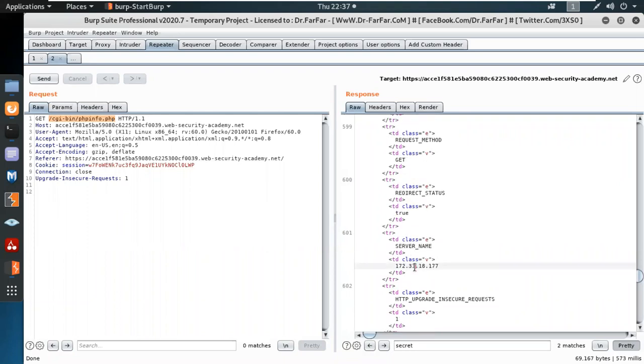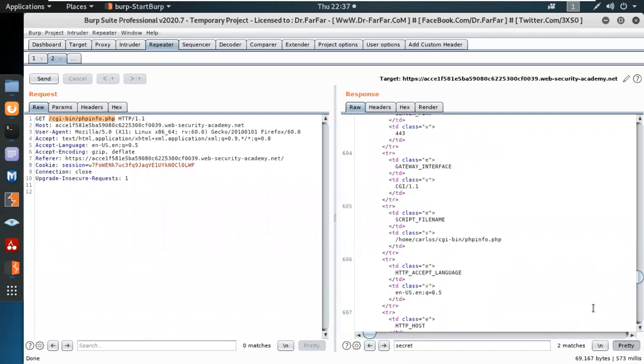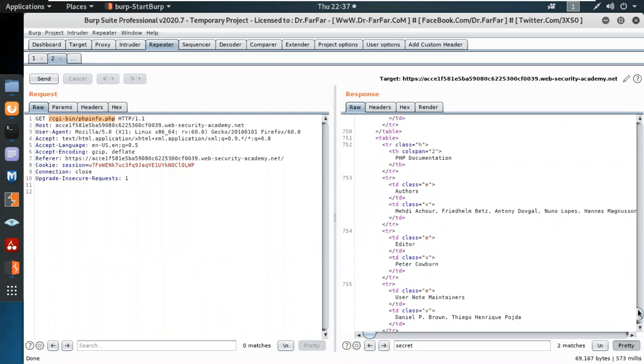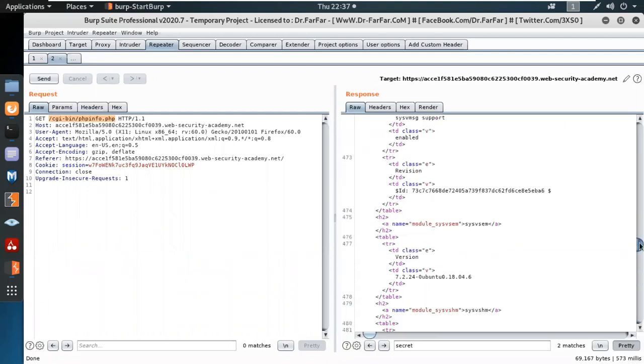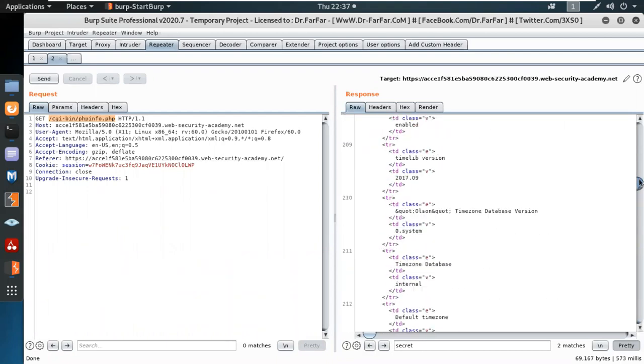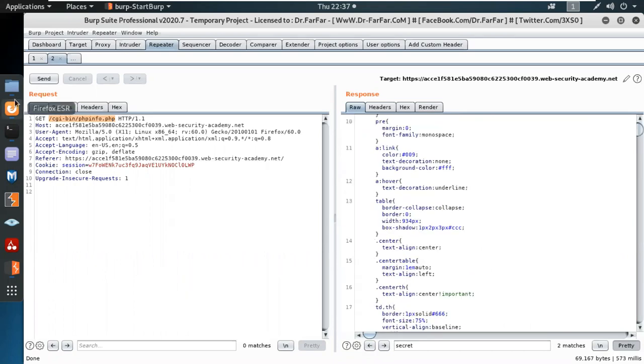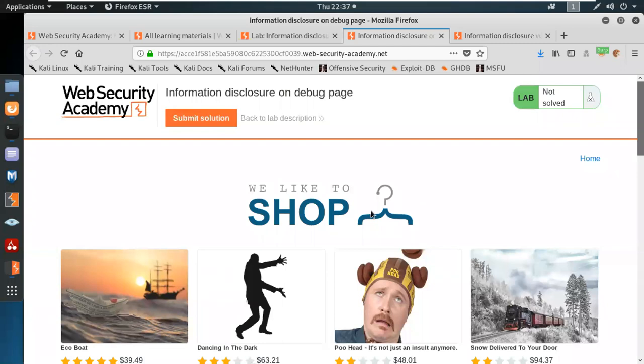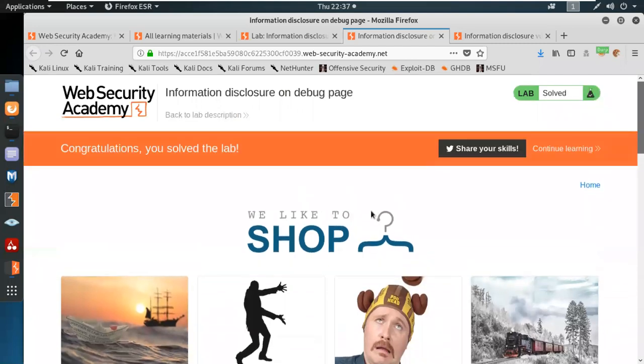See, this is a part of information disclosure, which can lead us to information gathering. And there are many other things that could happen over there. Let's have a look. Submit the solution. Is it the right one? Yes, this is the right one.